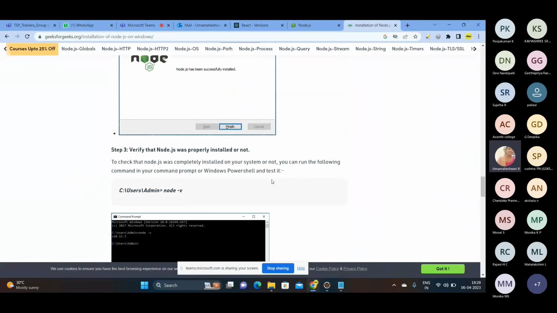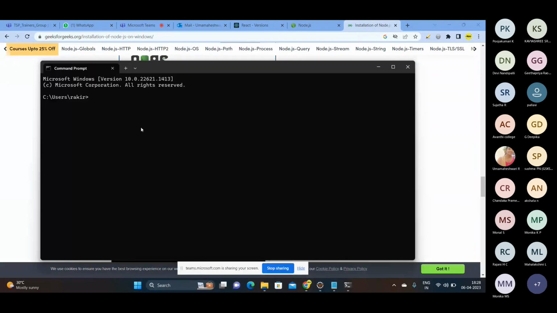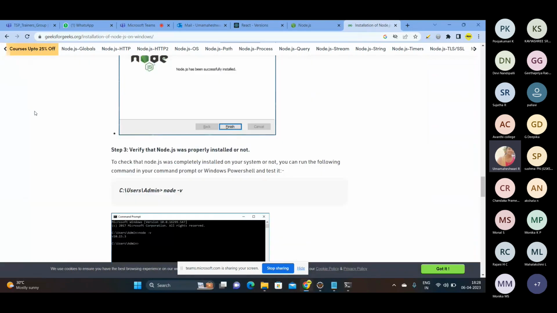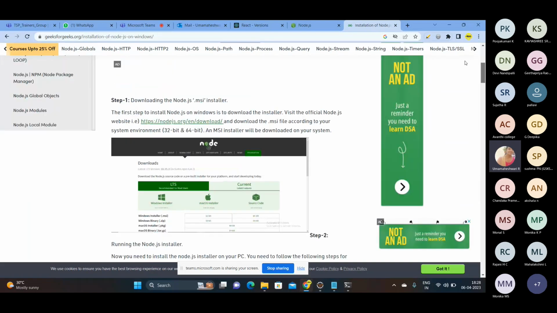After installing this, go to the command prompt. You need to check whether node has been installed. See here, I have installed version 18.13.0. Okay, so why do we need to install Node.js? What is the main purpose? Let's see.